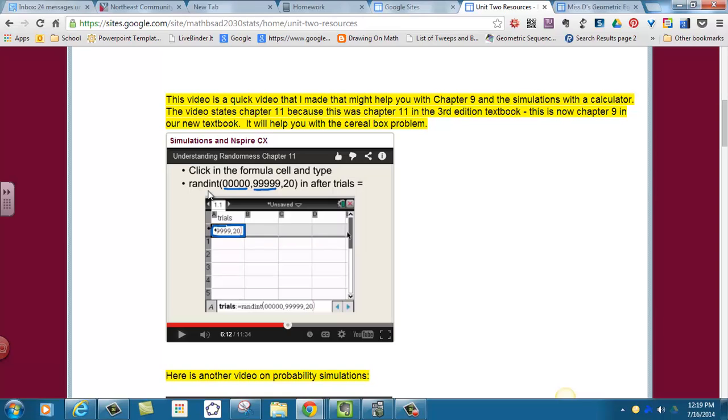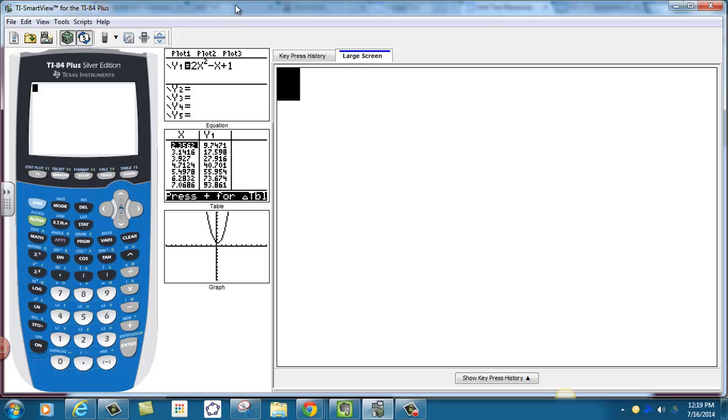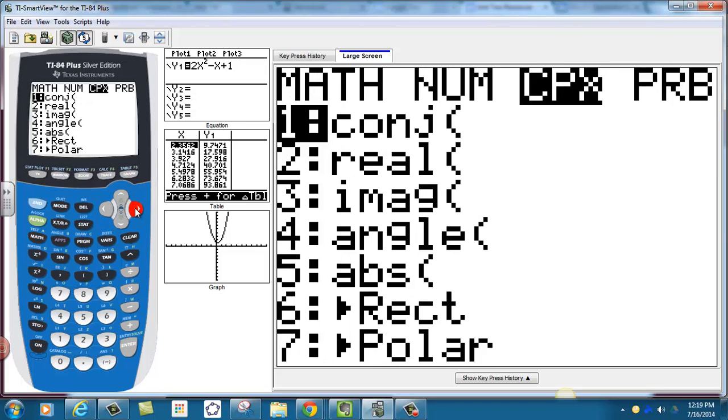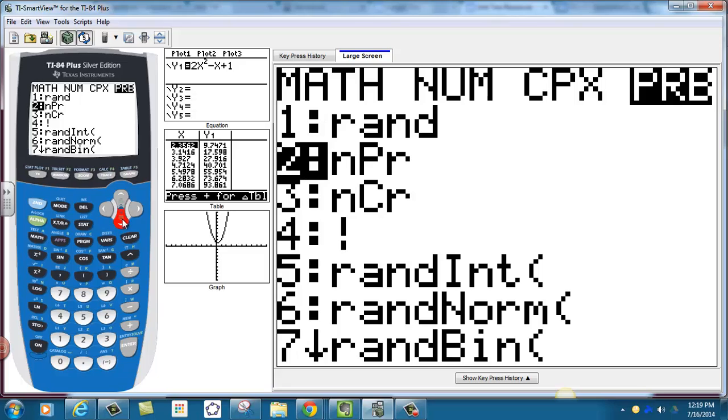We're going to use the same key on the TI-83 or 84 Plus, it's just in a different spot. We're going to create a random integer, and we're going to have the digits 5 zeros, comma, 5 nines, comma, and we're going to have 20 trials. On my 83 Plus calculator, the probability button is underneath the math key. If I hit the math button and arrow over to probability, and arrow down to random integer, I can do the same thing.